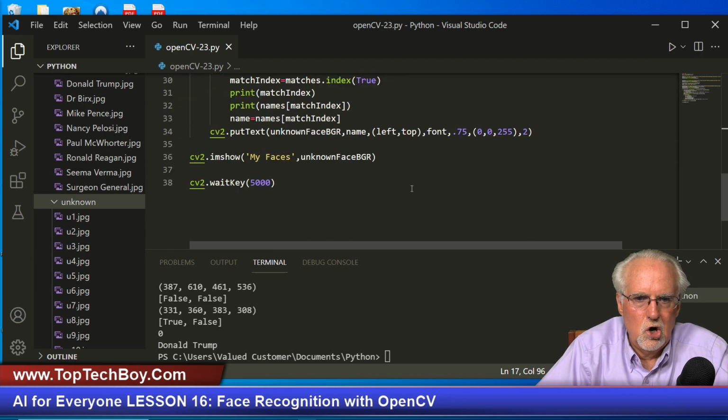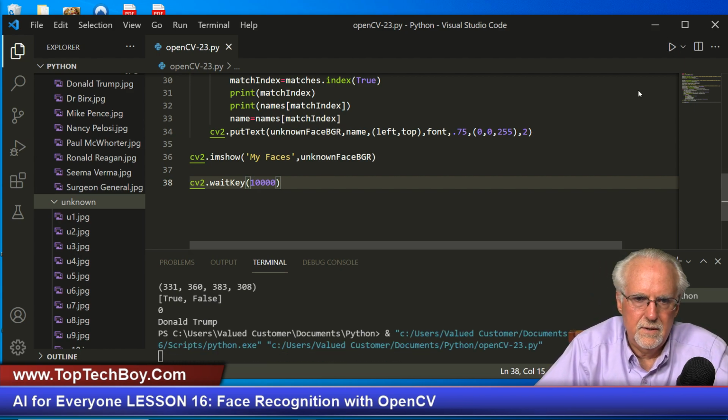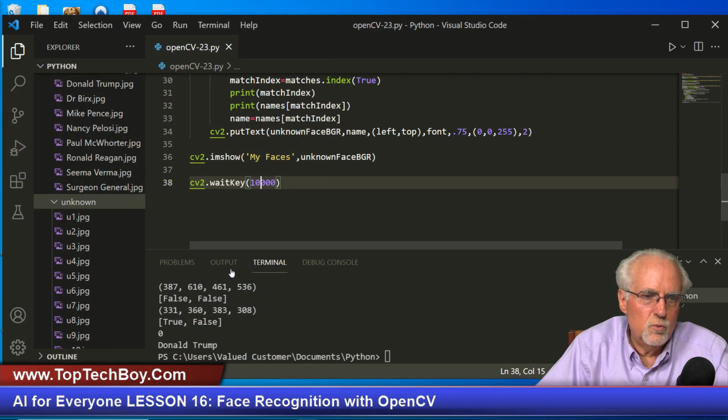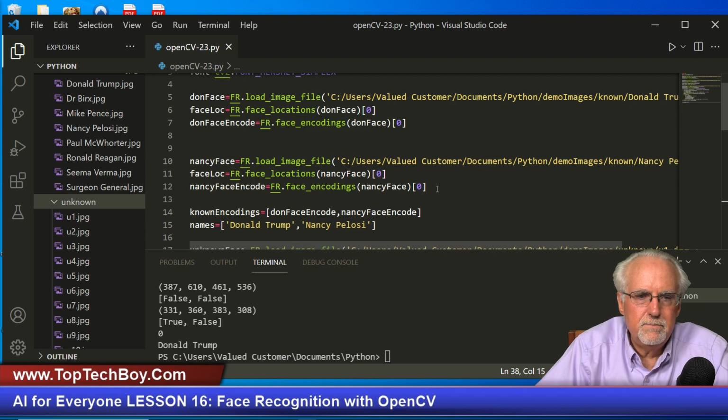Let me make that longer so we can look at it a little longer. 10,000. Okay. Pence is unknown. Donald Trump is known. This guy's unknown, and this guy's unknown. So in this group it recognized Donald Trump, and it says everyone else is unknown. Well, Pence, let's see if we can teach it Pence.